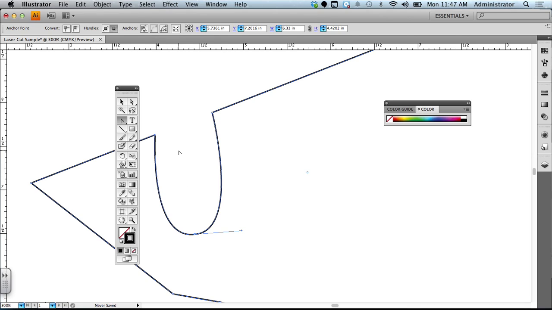Even if I wanted to move this whole point over here, I could go back to my direct selection tool, click on that point, and now I can move it over here.